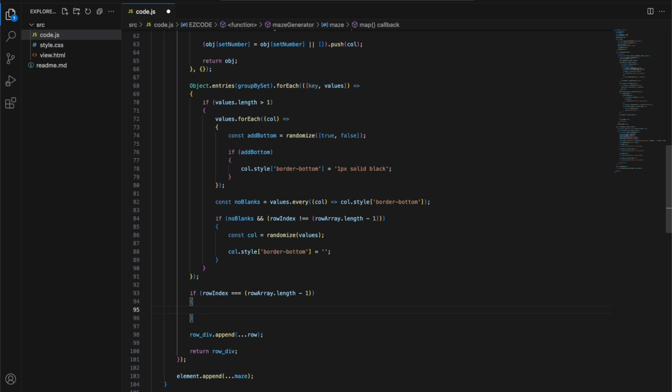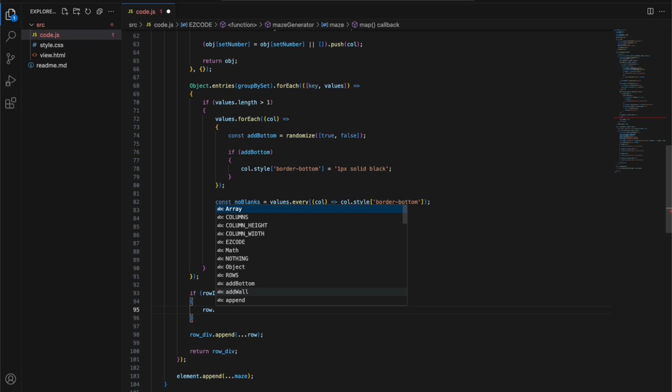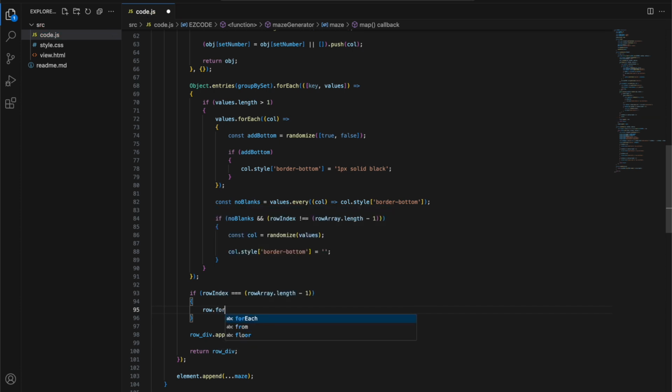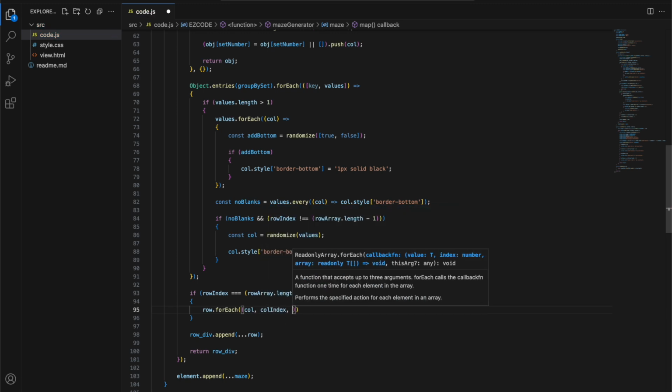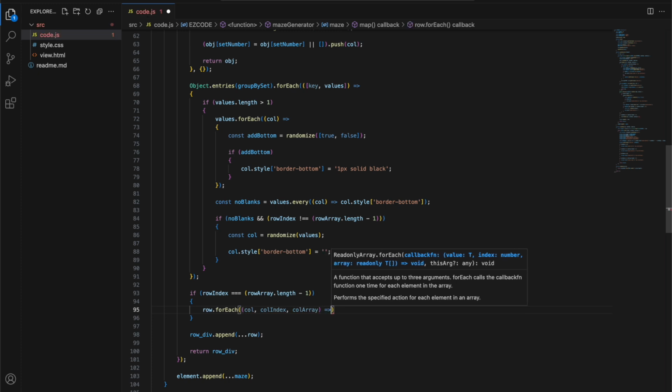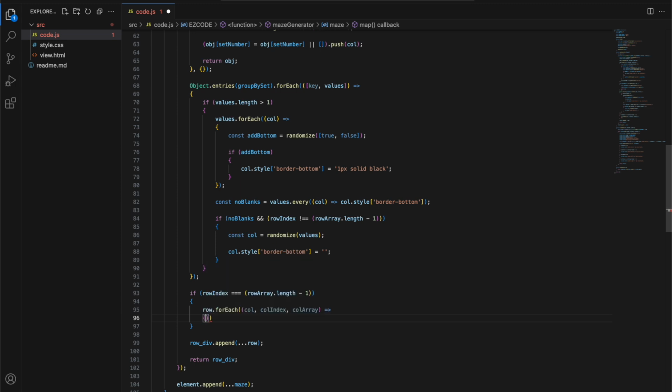And if you remember, we've done this several times before. See if you can remember how to do it before I start typing. So we need the row, which we have, which we know is an array of the columns. And we're going to say for each, open the parentheses for the function, and we're passing in another one. And on this one, we're going to use the column, the column index and the column array. And then we're going to do an arrow, enter, curly braces, enter. And don't forget the semicolon right down here.